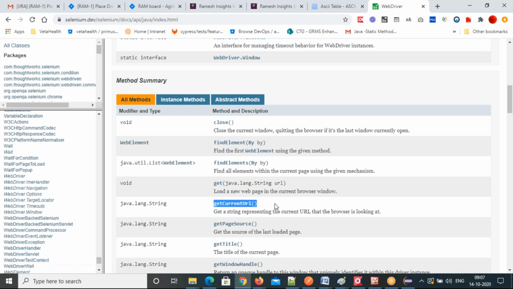getCurrentUrl will fetch what URL is there in the address bar. This is a getter method, and getter methods are always return type methods, right? What data does it return? String type data. It gets a string representing the current URL that the browser is looking at. This URL you can get into a variable by the getCurrentUrl method.